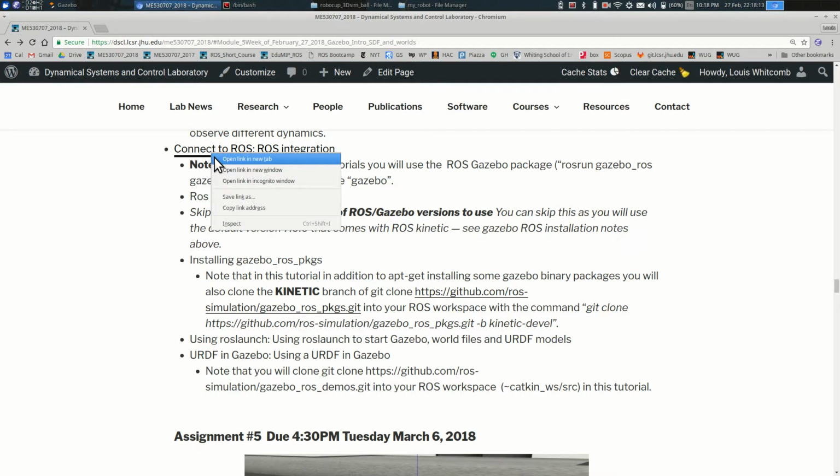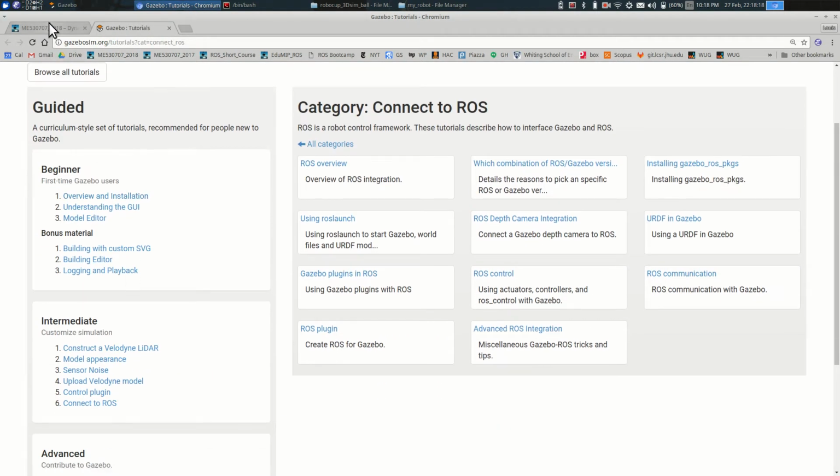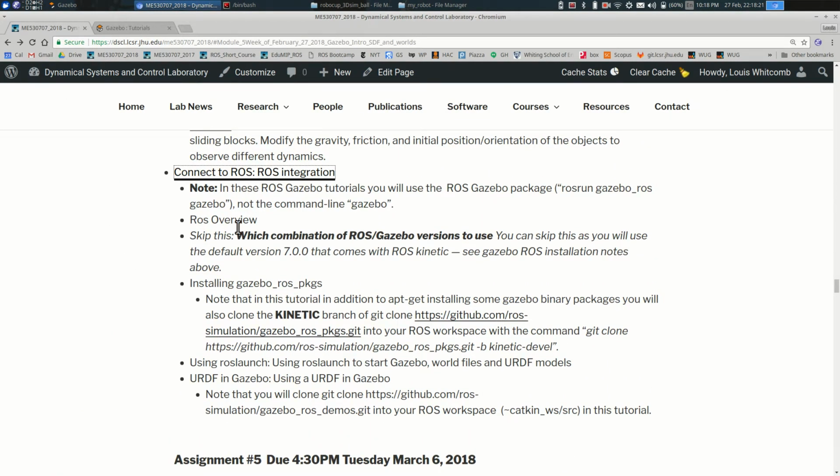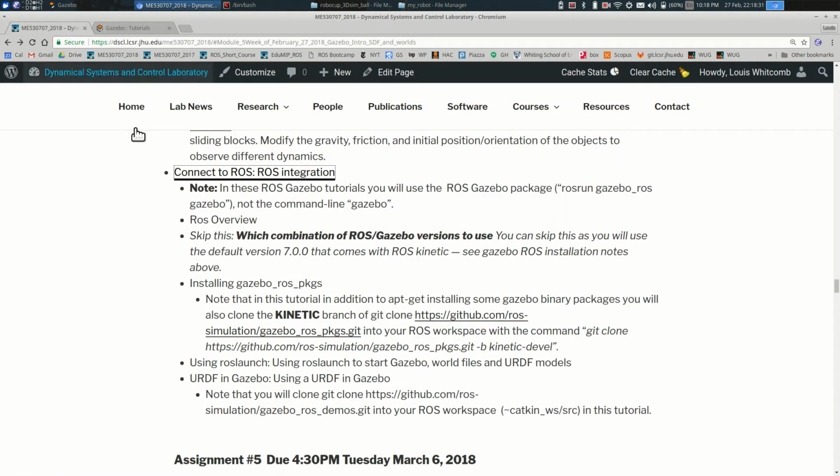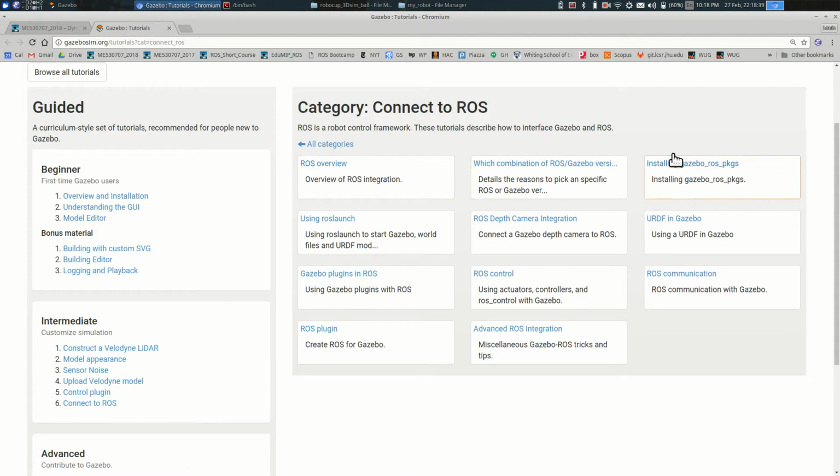And starting here, this is where you're going to start using the version of Gazebo which is designed to work with ROS. And I don't want you to do all these things. I want you to do ROS overview. And this one, you can skip because the correct version is already installed. And then installing Gazebo ROS packages, using ROS launch, and URDF and Gazebo, and that's it. So you want to do this one, using ROS launch, skip this, and do this one. So I only do the ones that I've mentioned. You can do the other ones, but you'll be getting ahead of where we're going.